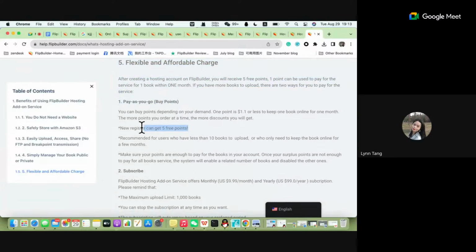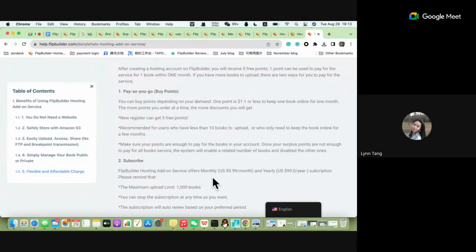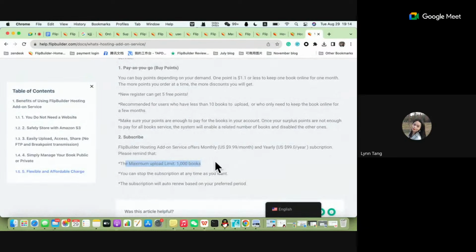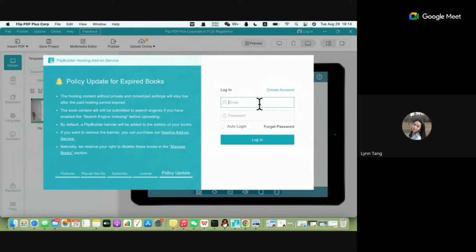You will be offered 5 free points after you create a Flipbuilder account. If you have more than 10 books, you can use the points plan here, or you can subscribe to the monthly or yearly subscription. With the subscription plan, you can upload up to 1,000 books. You can create an account here.